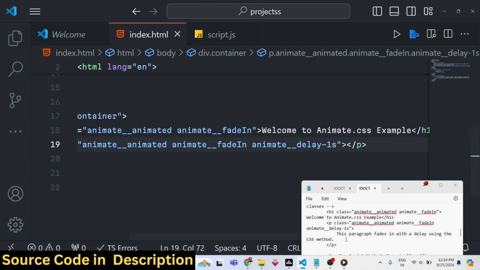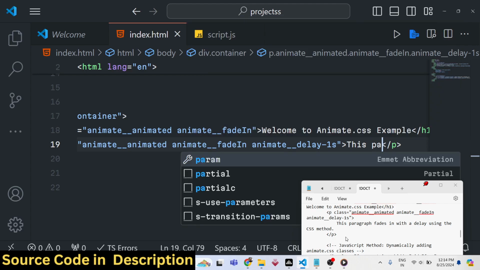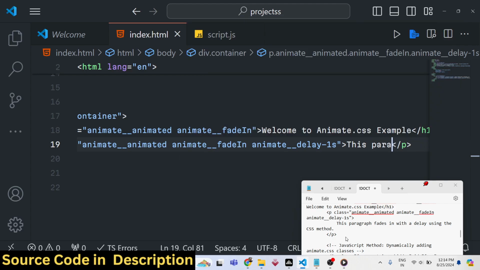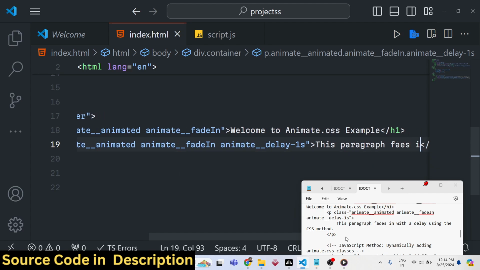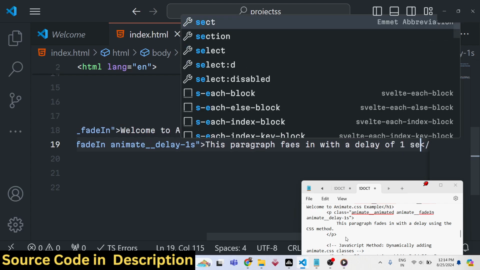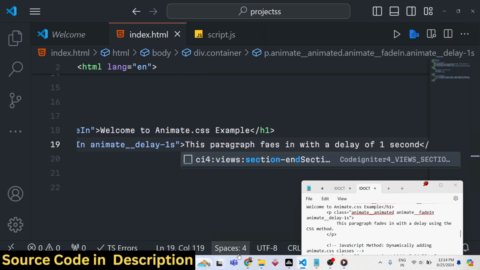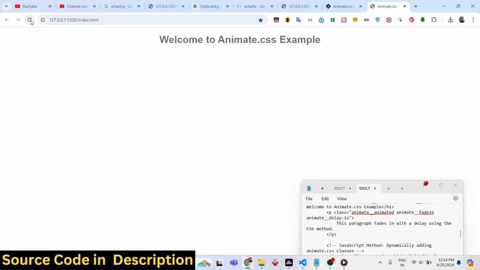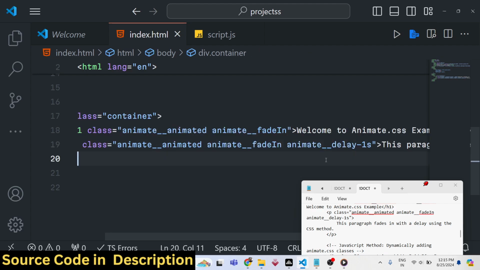So we'll have this paragraph. You can say this paragraph fades in with a delay of 1 second. Now if you refresh, you will see it has a 1 second delay, and then it appears. With this, you can set this for any DOM element. Let's suppose you have a profile picture that you want to load after 1 second, 2 seconds, it can even have a delay of 2 seconds.